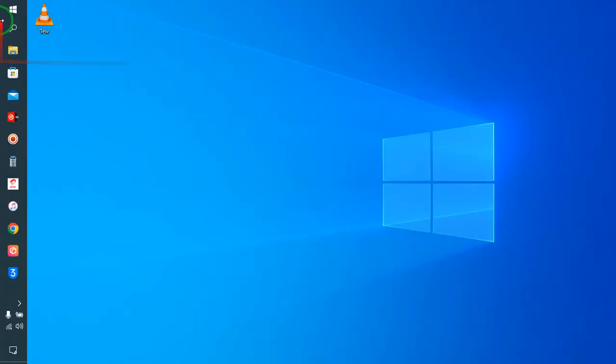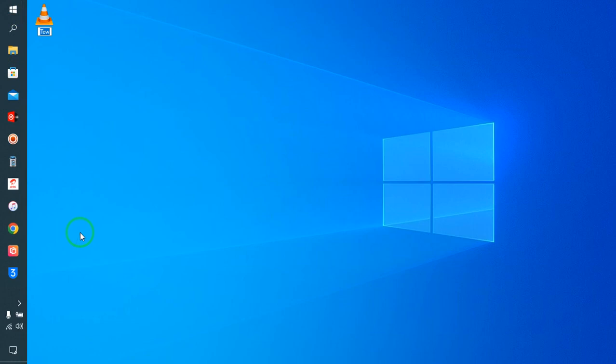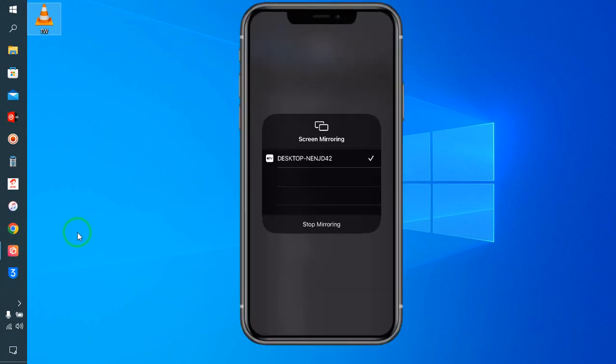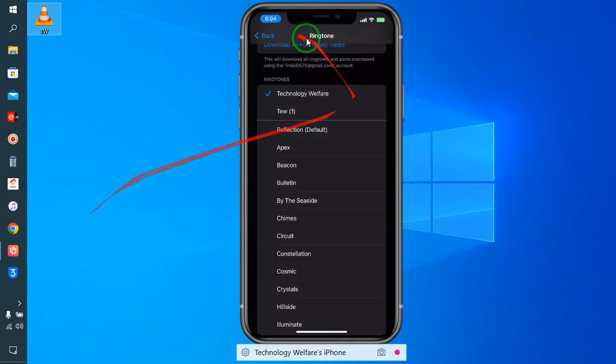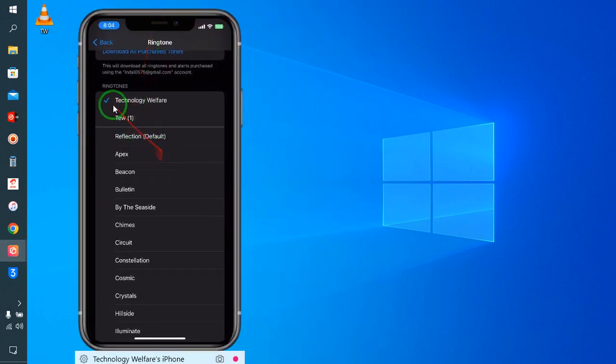So now I have generated it and it's on my desktop, so I would like to import this one quickly to my iPhone device. So we will connect a data cable, guys, from the iPhone device to a PC. Just simply connect your data cable. After connection, I would like to have these ringtones in my custom ringtones.